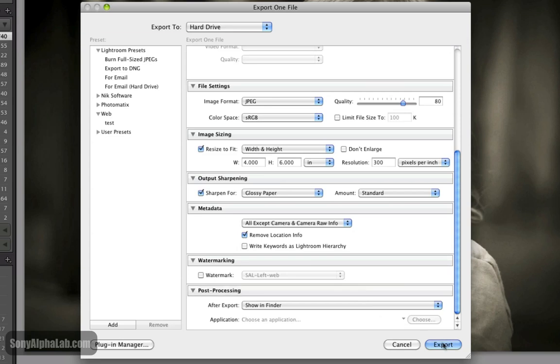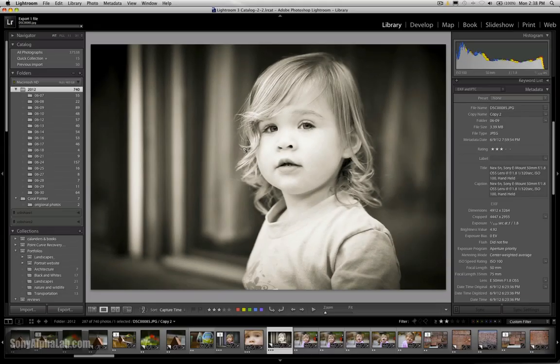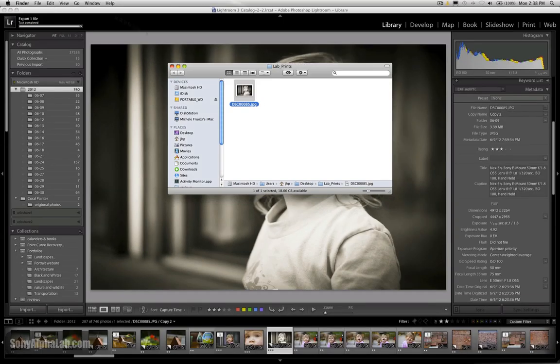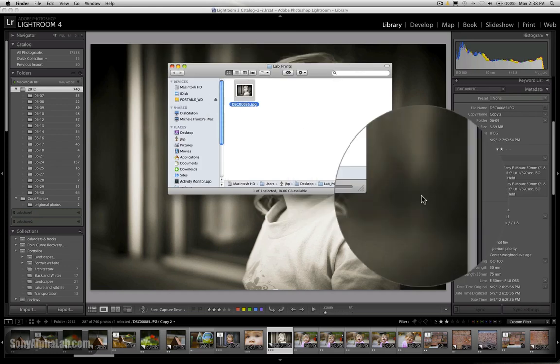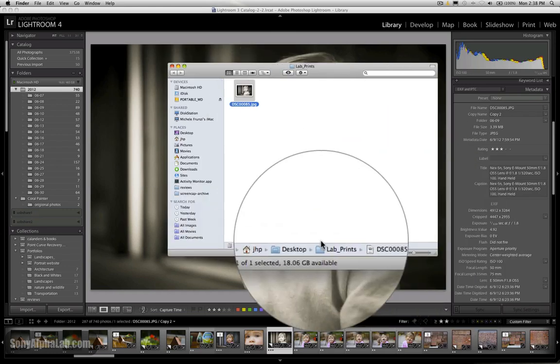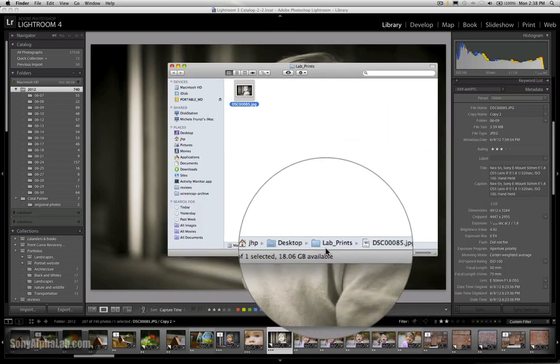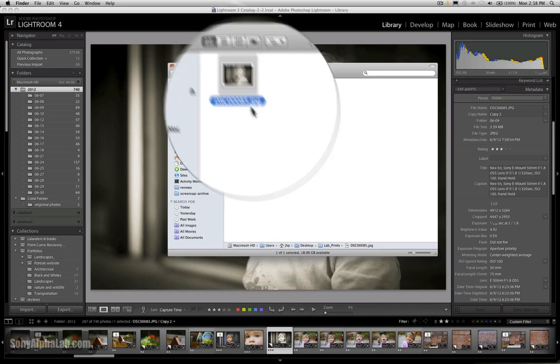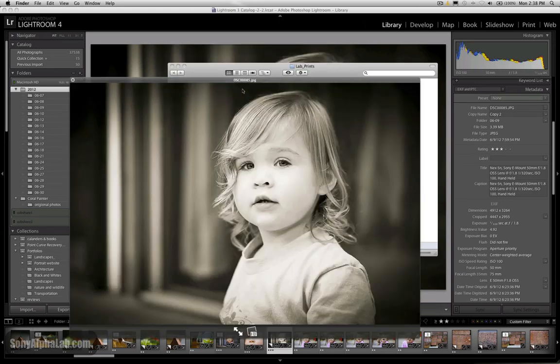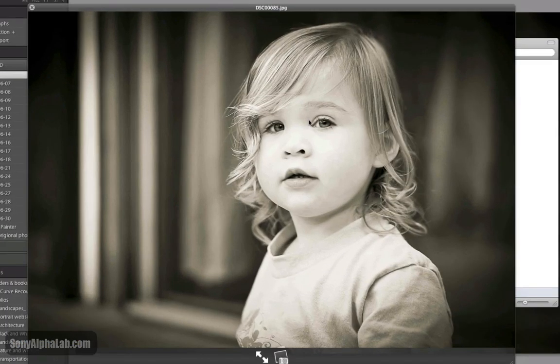All right, so I'm just going to click Export. And it should go to the desktop. And here it is, and you can see, if I make this a little bigger, it's on the desktop in the folder called Lab Prints, and here's the image. That looks pretty good. Looks really good.